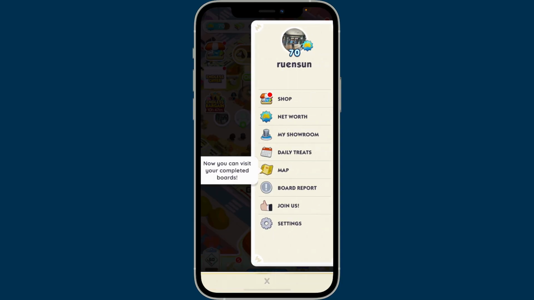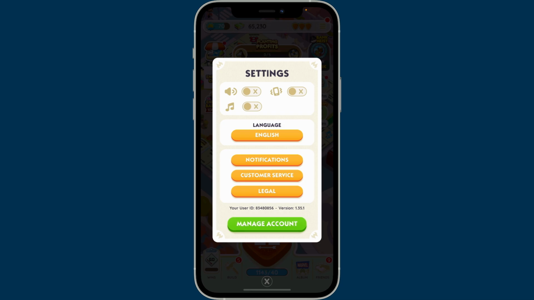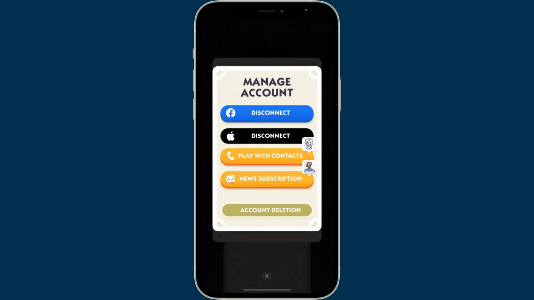Now this will open up this interface where you'll need to tap on Settings. Under Settings, choose Manage Account. Disconnect your linked account. This could be your Facebook account, your Apple account, or your Google account. Simply tap the Disconnect button next to the account you want to remove.